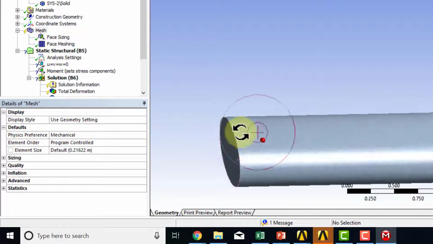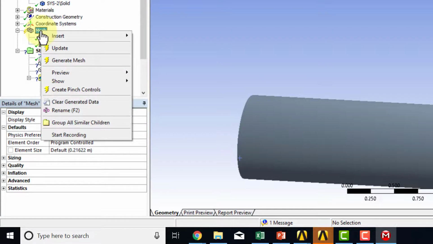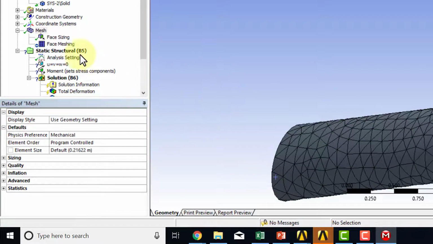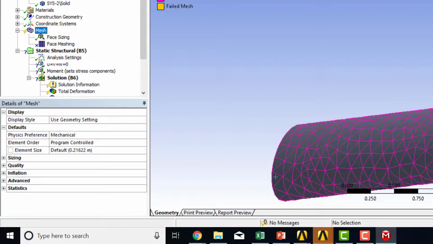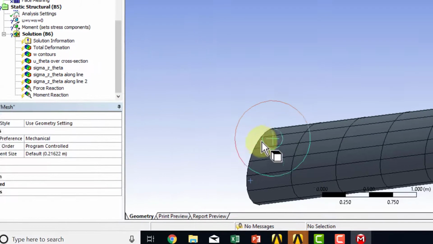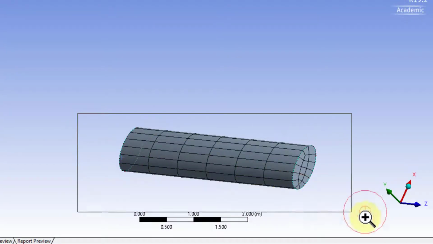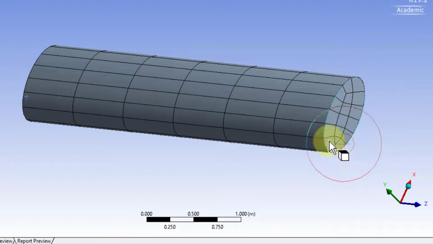Now let me see what that mesh looks like. Sometimes the update doesn't work, so what you have to do then is right click and say generate mesh. You see that this symbol indicates that the face meshing failed, so I'll just suppress it. Then if I update or generate mesh, it gives me hexahedral elements, which for the same number of nodes has higher accuracy. So that's a better mesh, or at least a more efficient mesh.